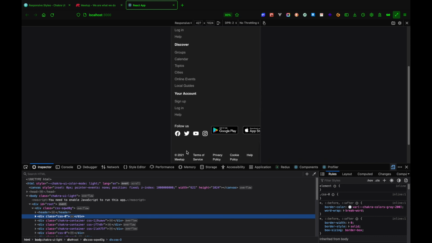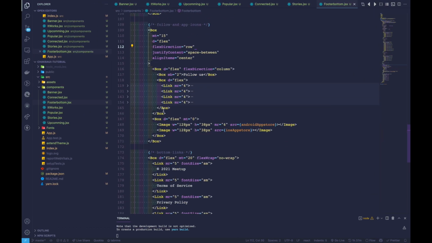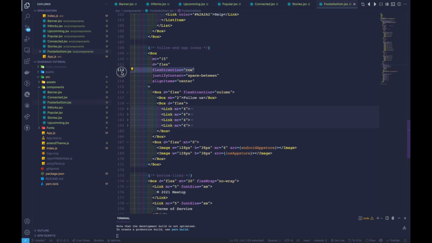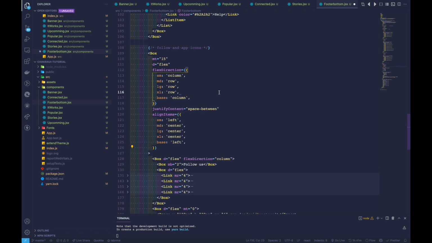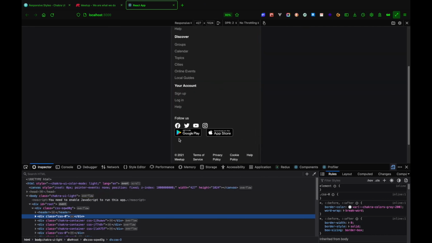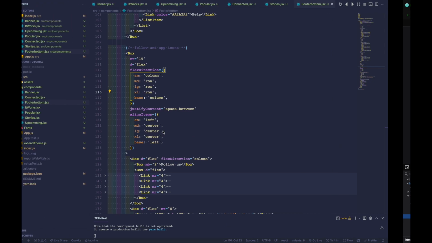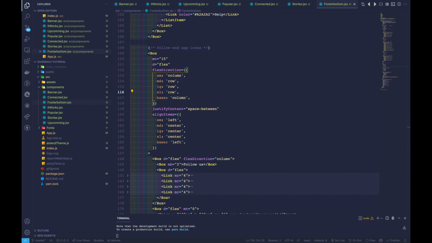Just the last thing is responsive fixes for these two. So for that I will just add flex direction of column in small sizes for follow-up. So flex direction of column in small sizes and row in large sizes, and also make the changes to the space between these, align items as well, which should be just align items left when you have small sizes.